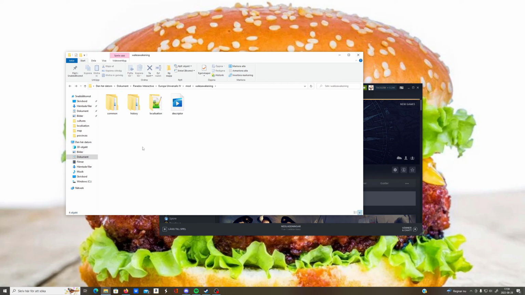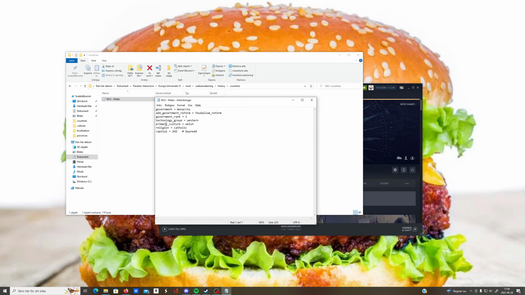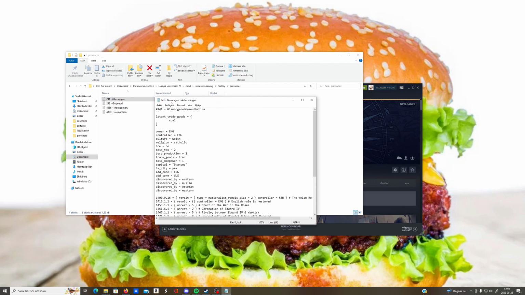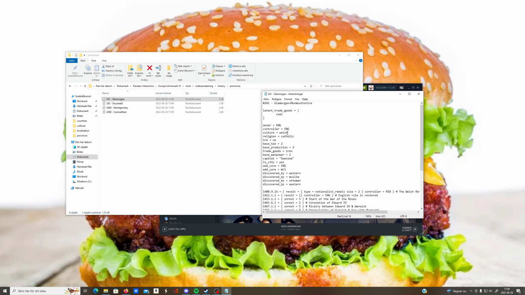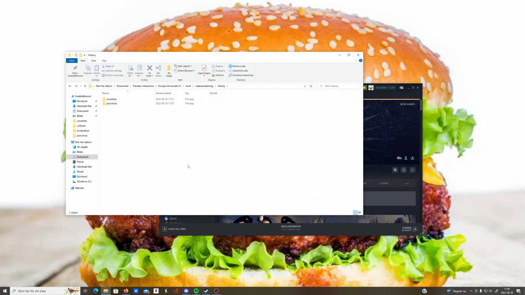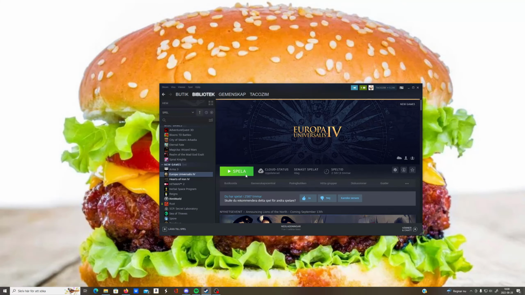But if you want it to appear in-game, the history folder will be your friend. And first of all, I will be going into the countries here, and I will be going into the Wales country, which I added in here, and switching their primary culture to Walesian. Now, I will be going into the provinces and making all of the pre-Walesian Welsh provinces into Walesian. So here, Glamorgan, culture equals Walesian, yes. Gwynedd, culture equals Walesian, yes. Montgomery, culture equals Walesian, yes. Carmarthen, culture equals Walesian, yes. So, that's about it. Now, let's check how it looks in-game.